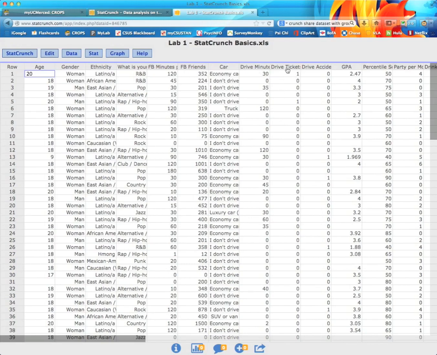This was per day on average. How many traffic tickets do you have? How many accidents do you have? So all these are sort of clustered into car knowledge. What's their GPA? This was an interesting one. I asked them what percentile they thought they were in terms of how good their GPA was.